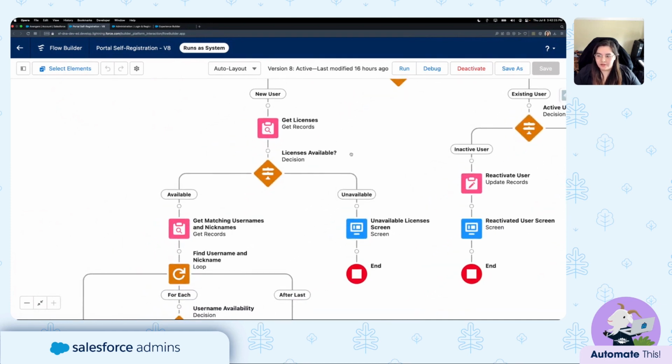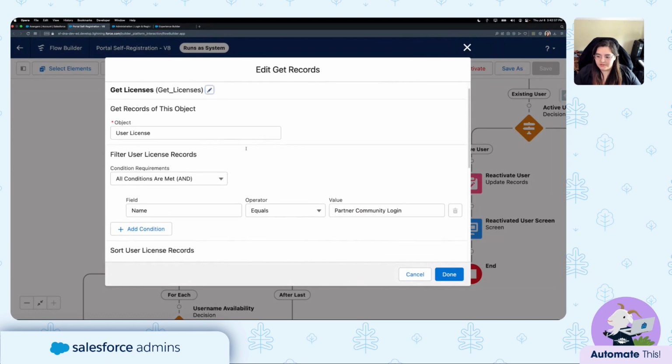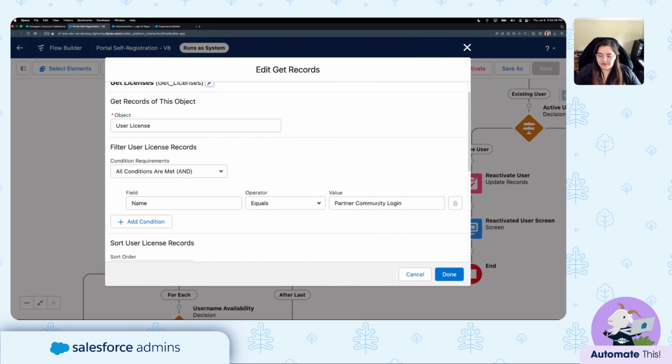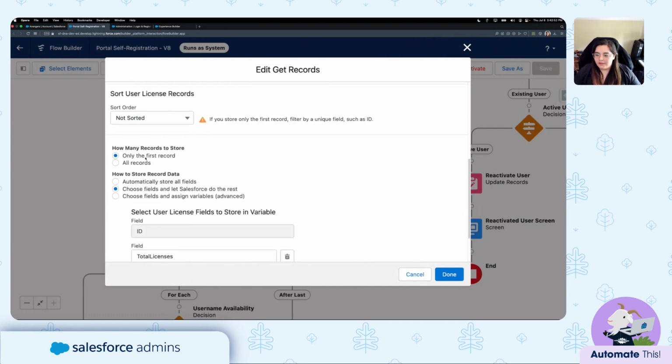create this user using the self-registration flow. And to check if we can, we need to make sure that we have enough licenses of the correct type available for them to use. So we'll do a get records on the user license object with the name matching whichever license you are intending to use. So for this use case, I use partner community login, but you can also use customer community login or something like that. I only need the first record that pops up.